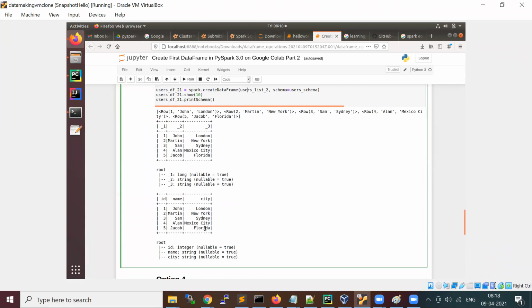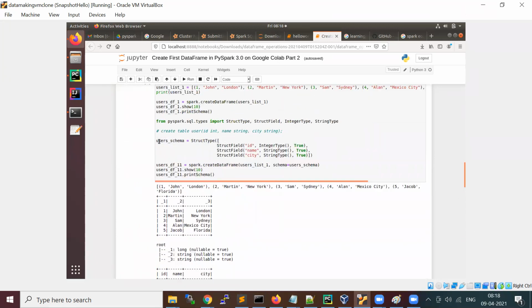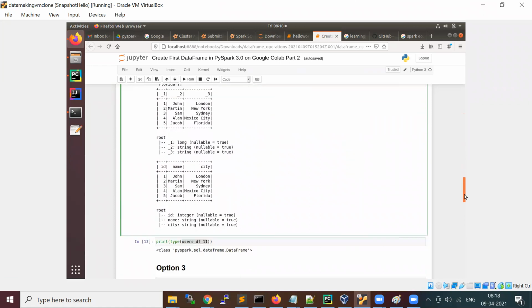Pari, I have a question. How does it know the column names like ID, name, city? Where is it getting passed from? Yeah, so actually I reused the schema which I created here. Oh, okay. Since I'm using the same data set, I'm using the same schema which I created in this cell. Okay, got it. Thank you.